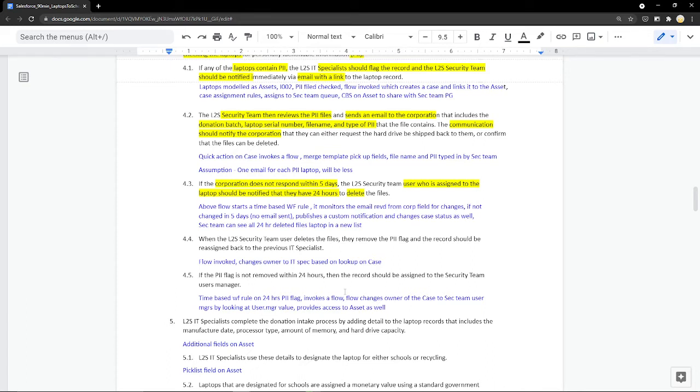If the corporation does not respond within 5 days, the user who is assigned to the laptop should be notified that they have 24 hours to delete the file. So here what we plan to do is start a flow. Basically a flow will start and it would trigger a time-based workflow rule.